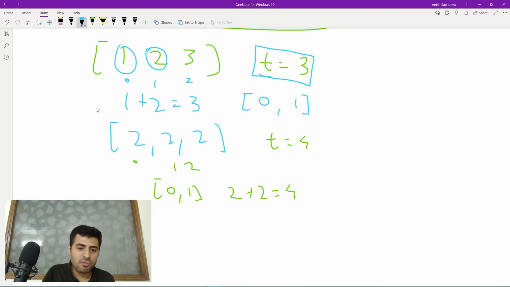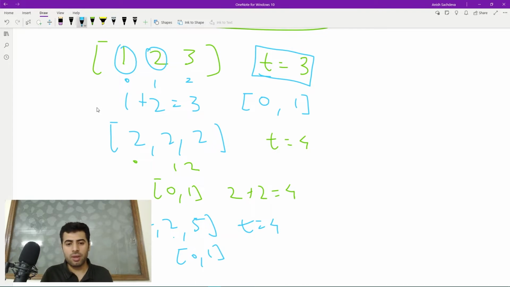A sample input that we can receive is this: 2, 2, 5 with target value 4. So now we can clearly see that 2 plus 2, index number 0, index number 1 will equal 4. So now let's discuss the solution.